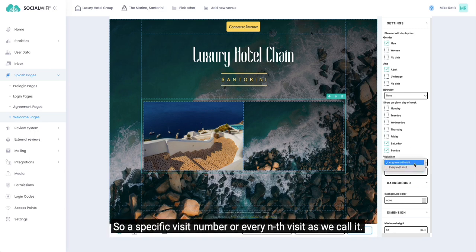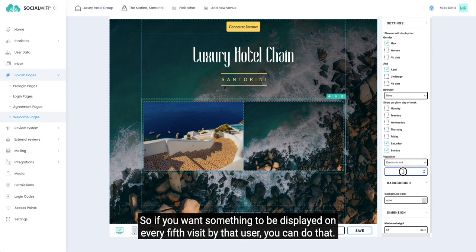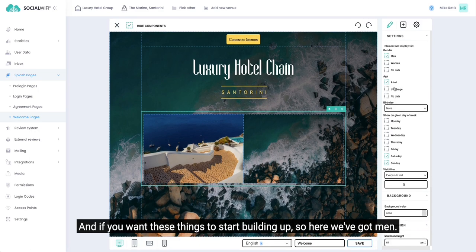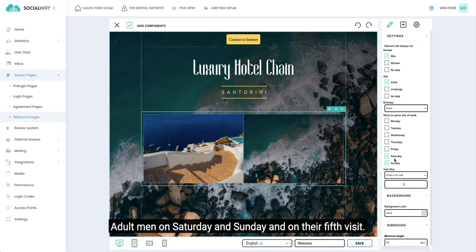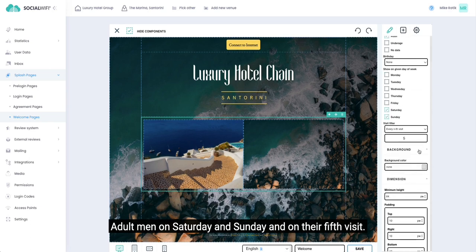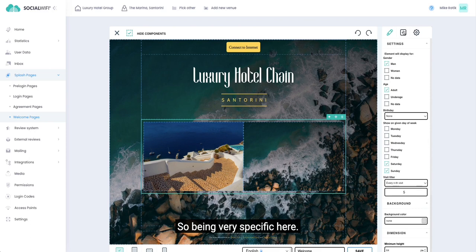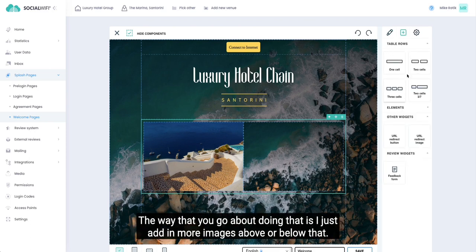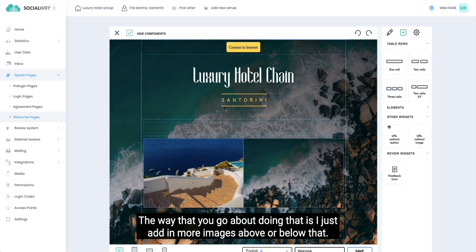So at a specific visit number or every nth visit, as we call it. So if you want something to be displayed on every 5th visit by that user, you can do that. And if you want these things to start building up, so here we've got men, adult men on Saturday and Sunday, and on their 5th visit, so we're getting very specific here. But now I want something to target the women. The way that I go about doing that is I just add in more images above or below that.